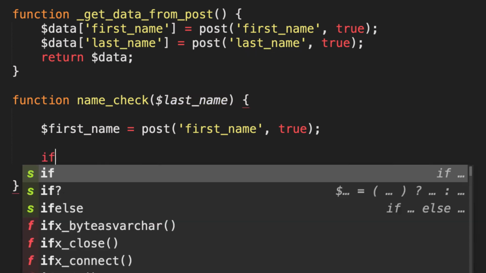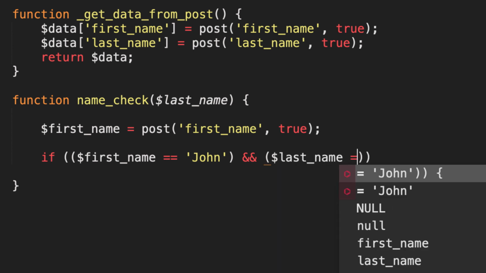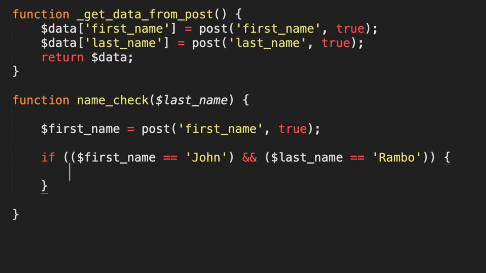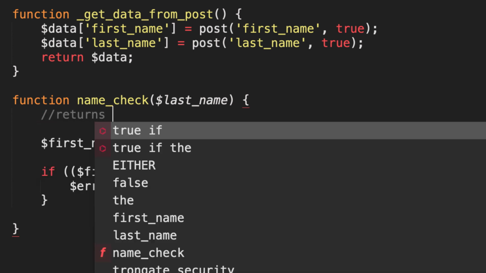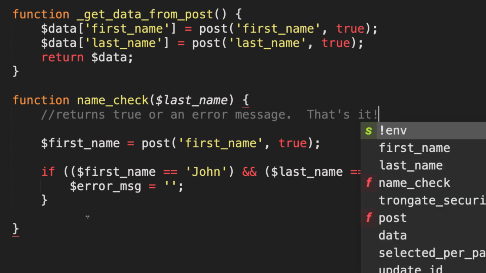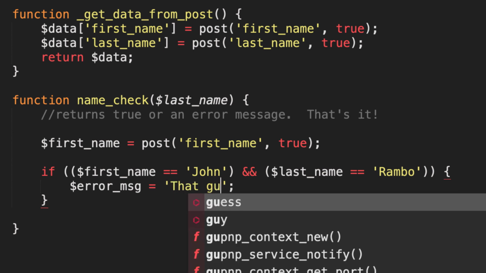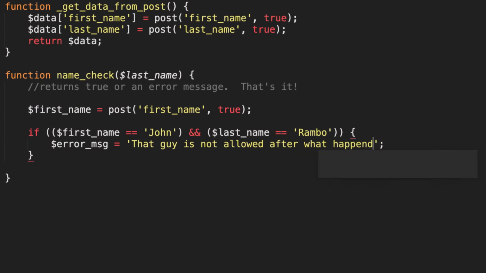So I'm going to say if first name is equivalent to John and last name is equivalent to Rambo, then, well, we're going to have an error. So the idea, and I'm so happy with this, because whenever you do one of these callbacks, you make a method that is going to either return true or an error message. That's it. That's the beginning, middle and end of what this has to do. It's really, really simple. So let's just assume that if it's John Rambo, we're going to have a custom error message. That guy is not allowed after what happened last time. This is a really stupid example, but you can see that we have an error message and I'm going to return the error message. There you go.